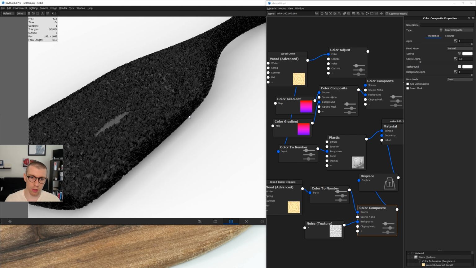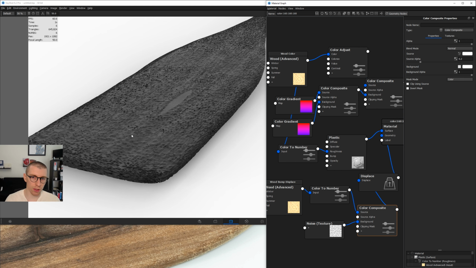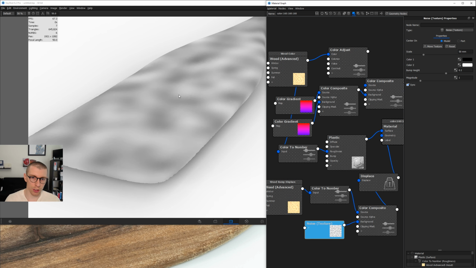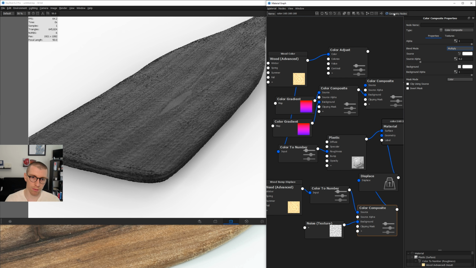So in our geometry nodes, we'll click this again. And now you can see we have the noise, which is the white areas. We're going to have a little bit of a, oops, sorry, we didn't do that yet. Color composite, let's set this to multiply. Now let's try. There we go.